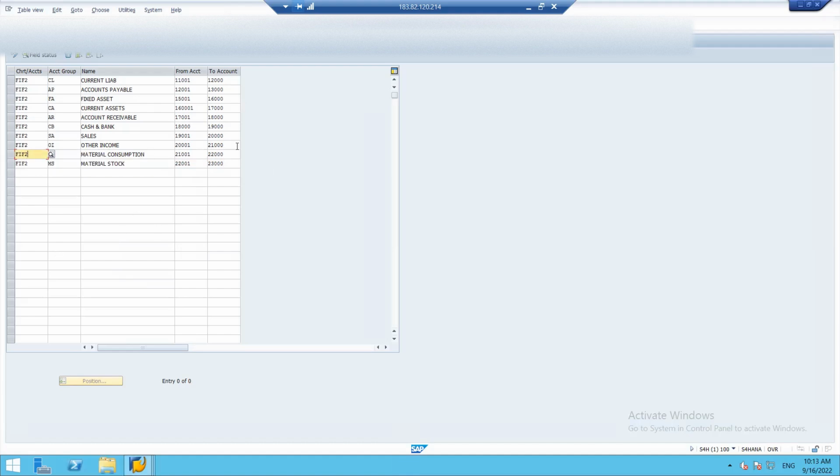So whenever you create a GL account under this group, you have to maintain such range. For example, if you are creating any account under accounts payable, you have to create the general ledger account between 12,001 and 13,000. Okay, that's it. Now save this. Okay.